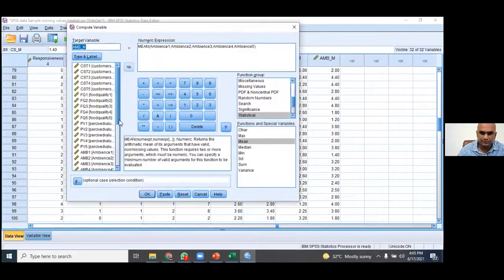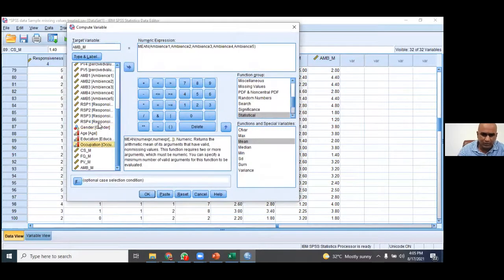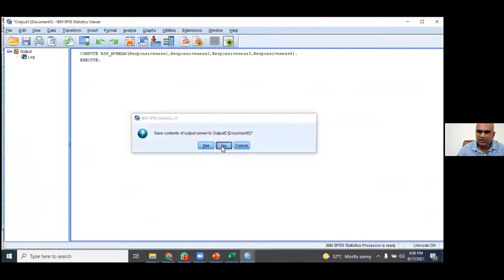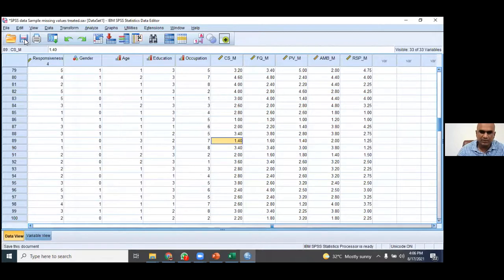Compute variable. We don't need to do this with age and gender because they are already single values. Okay. So RSP is responsiveness. Responsiveness 1, responsiveness 2, and then responsiveness 3, and then responsiveness 4, and click OK. Okay, now let me save it first.